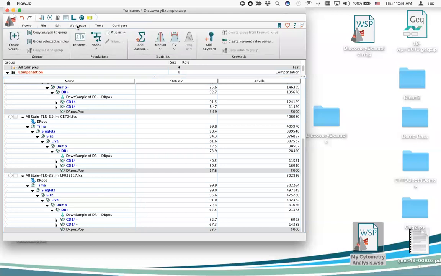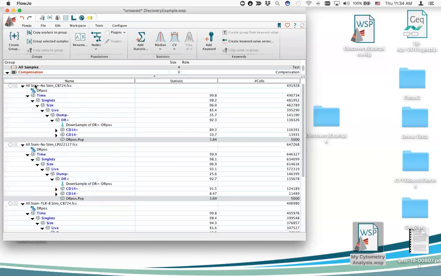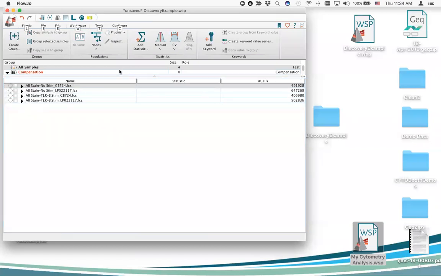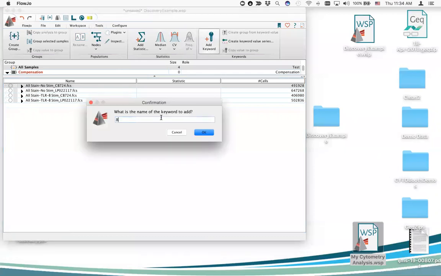What I want to do here is pull apart my samples between the stem and the no stem samples. So I'm going to collapse this gating tree, go up here, and initiate a new keyword. A keyword is a metadata label describing the samples, and I'm going to call this keyword stem condition.